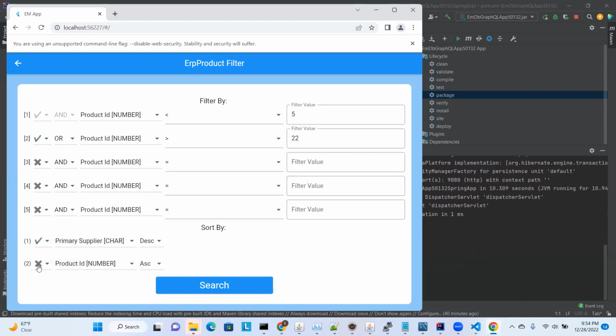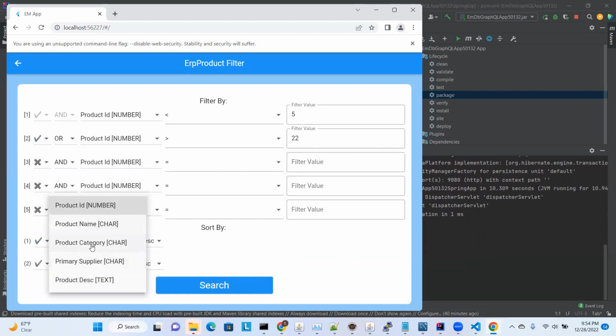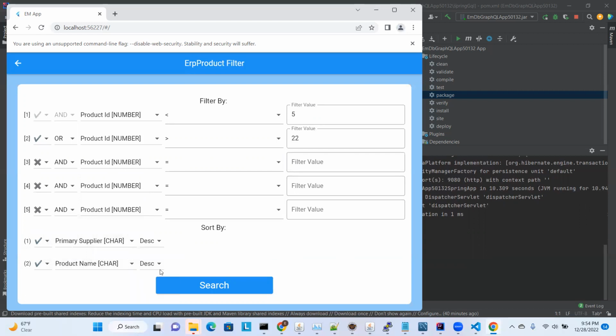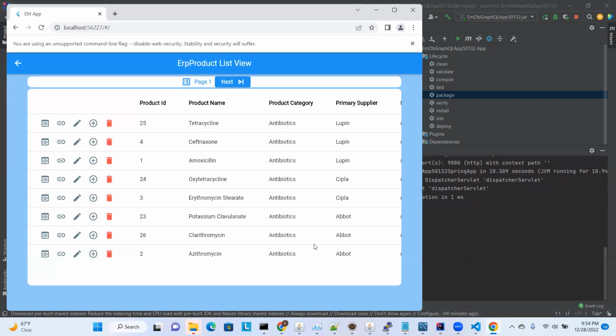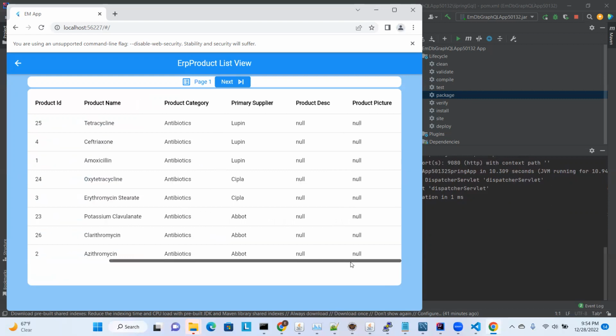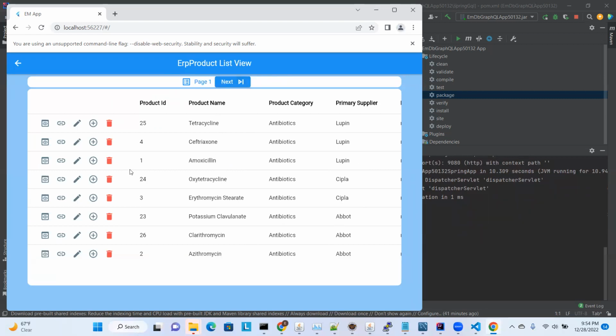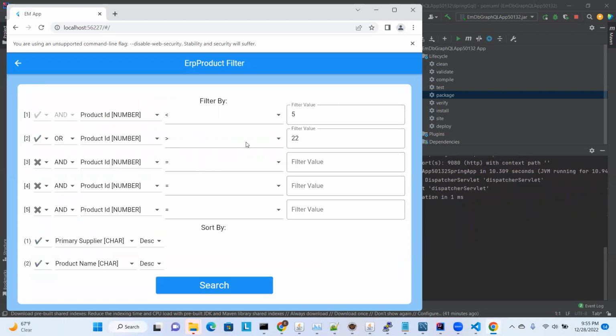Product supplier descending, and then second sort within the product supplier, I want product name descending. So now we can see the looping. This is descending, and within that, it has sorted the product names. And then also you will have pagination available with these filters after filters are applied. So this is a very important feature for easy management, where you have a flexible querying ability at the end user's hands.